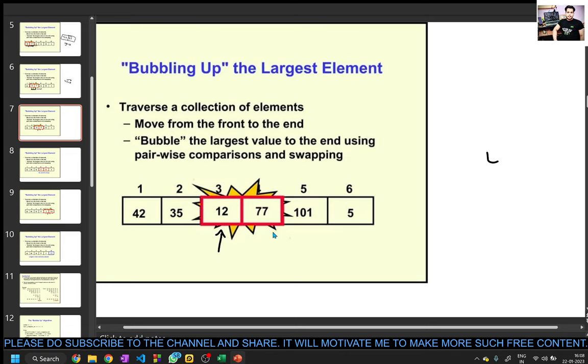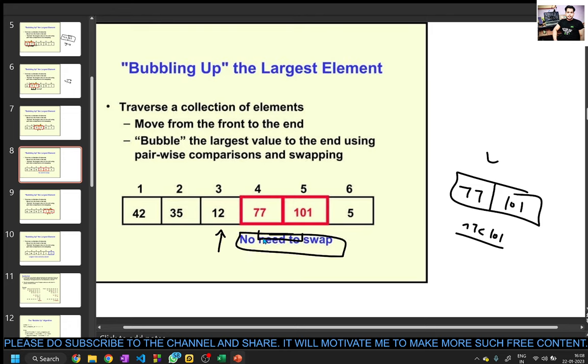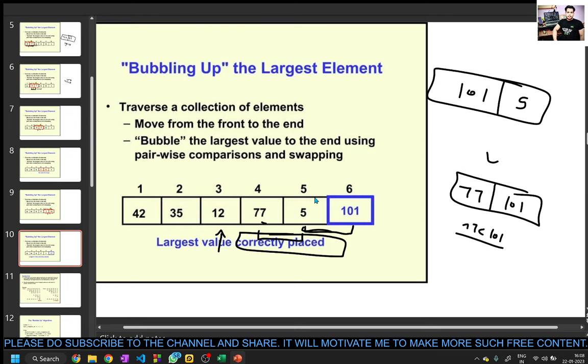Similarly we'll keep swapping. Now we have 77 and 101. They are already in increasing order, 77 is less than 101, so no need to swap. Now we have 101 and 5, so we'll swap them. In this way we'll keep traversing. You can see 101 should be at the end because it is the largest among all the values in the array. So the largest value has been placed at the end.